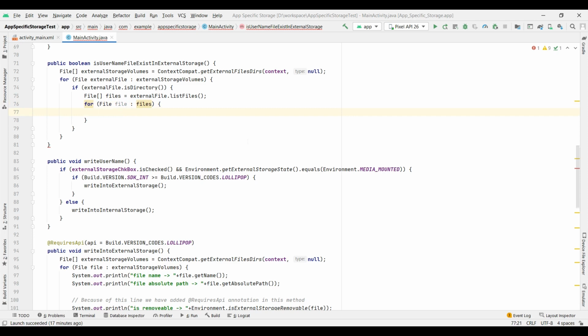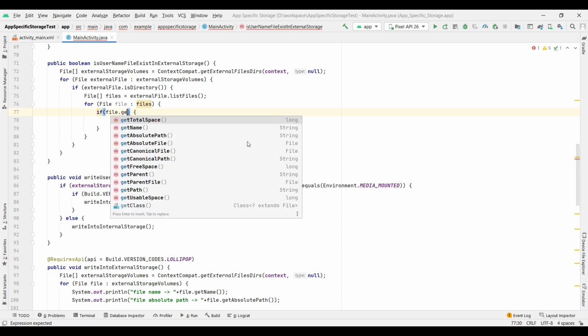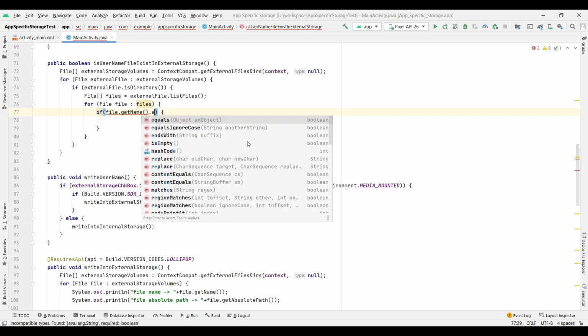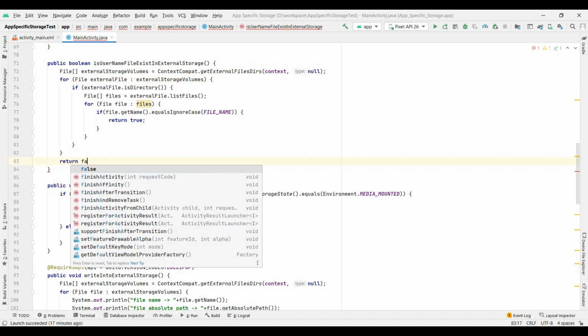Now I'll have the condition saying file dot get name dot equals ignore case against my file name. I'll check each file name against our file name and see whether that matches. If that matches, return true. Otherwise, return false.